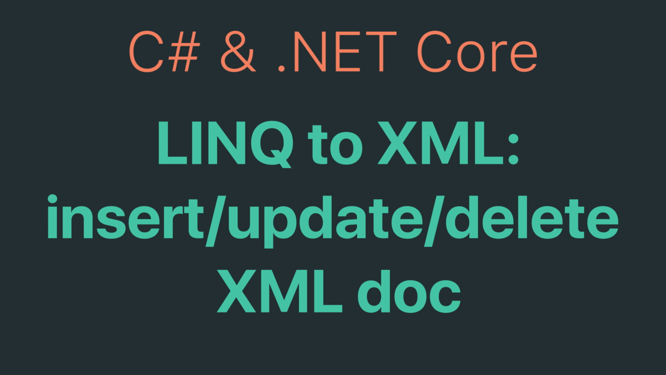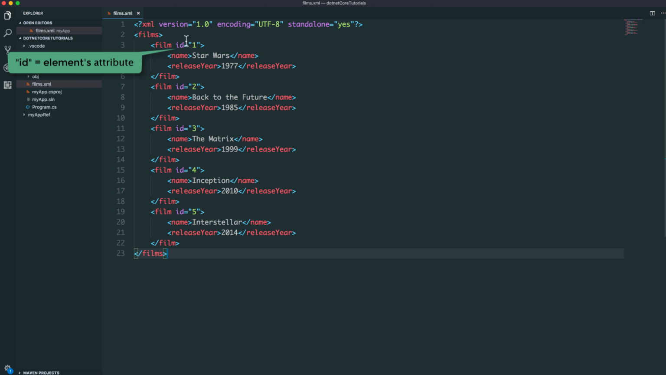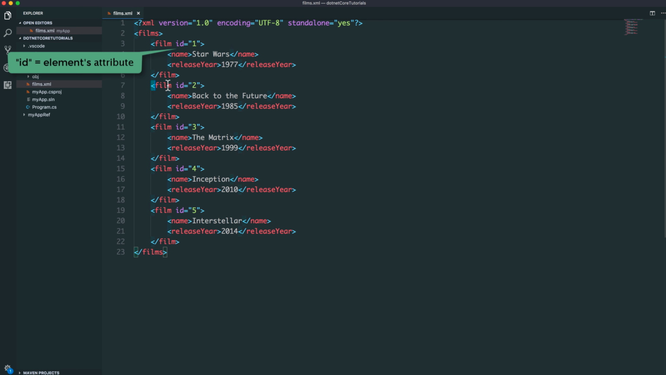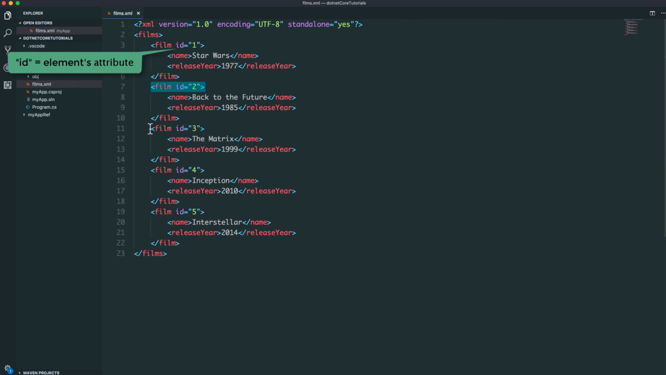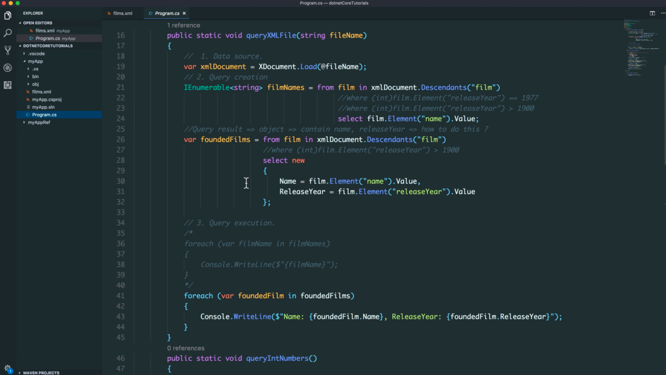Hi everybody. In this video we will talk about how to insert, update, delete or change data inside the XML document. So firstly we need to add an ID attribute to this. So the ID here is an attribute for each of the objects. So each of the themes has a unique ID or key. You can set the value for this using an integer or a random mix of numbers and string. So it is key or ID.